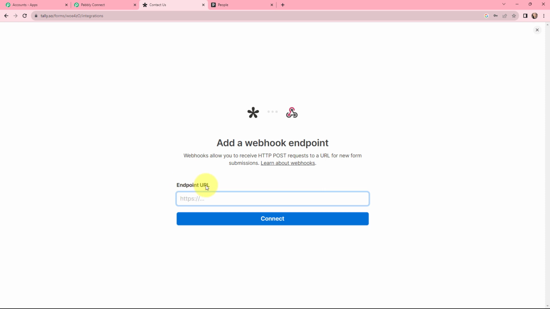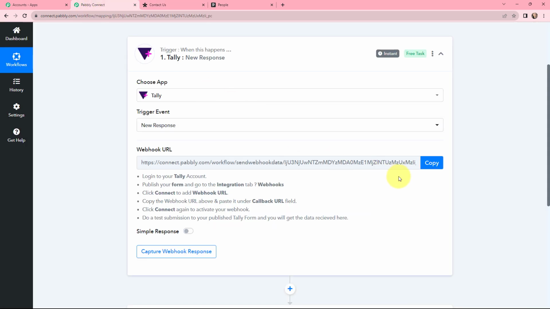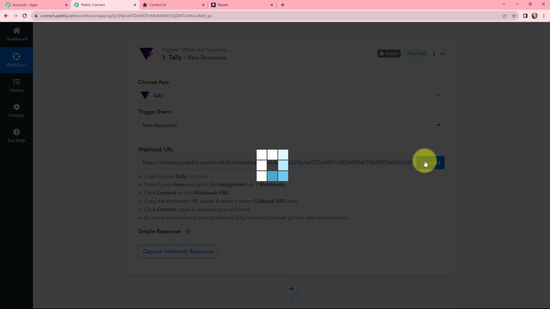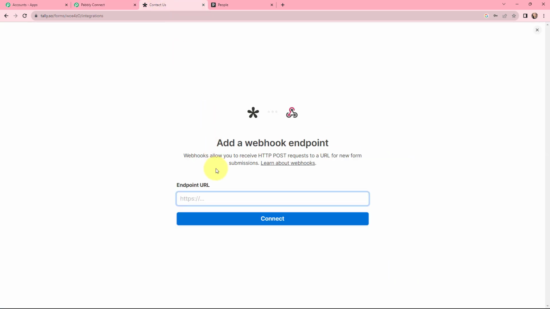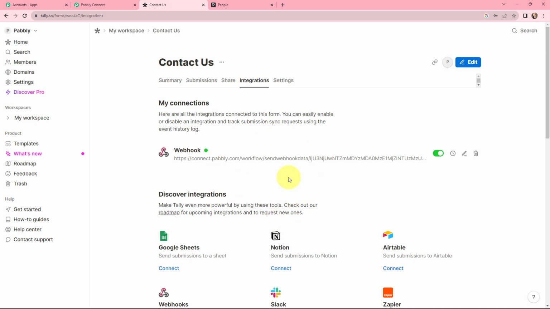Now in this endpoint URL, I need to mention the URL to establish a connection between Pabbly Connect and Tally. So I will go back to Pabbly Connect, simply copy the webhook URL, and now I will paste this webhook URL over here and click on connect. As soon as I did that, you can see that the webhook is added over here. That means now whenever a new form submission is made, this webhook will help us capture the response in Pabbly Connect. So I will make a test submission now.